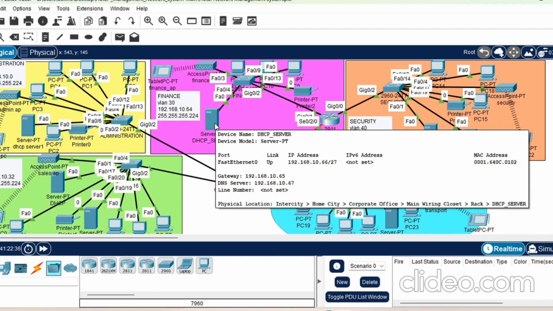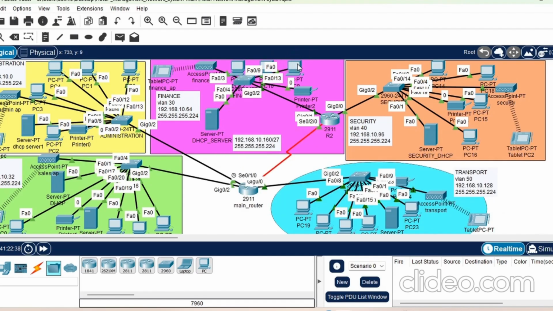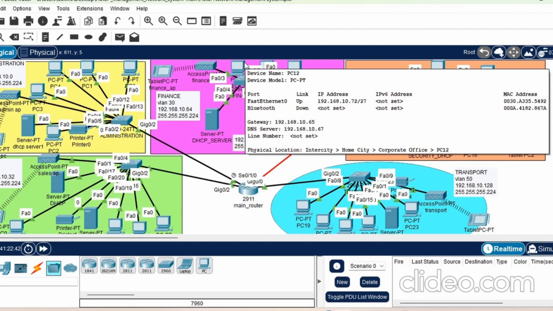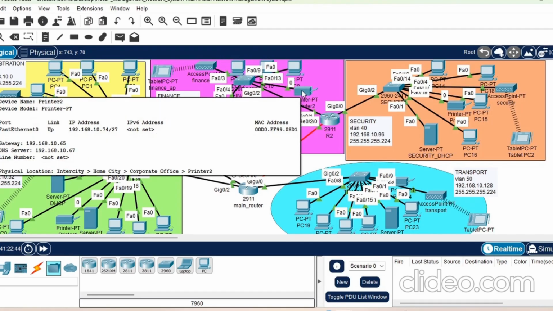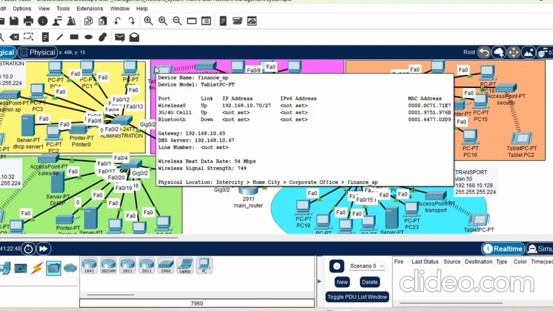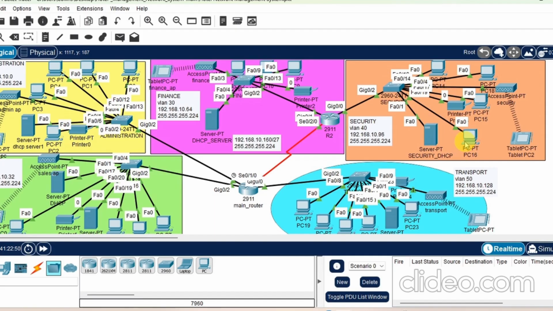So meaning our DHCP server here is working. As you can see, it is having 10.66, gateway is .65, DNS is .67. So clients 73 within the subnet, 72, 74, then this is 70 what? 70. Good. So all networks, this can communicate with this, can communicate with this, can communicate with this, can communicate with this. And let me prove.